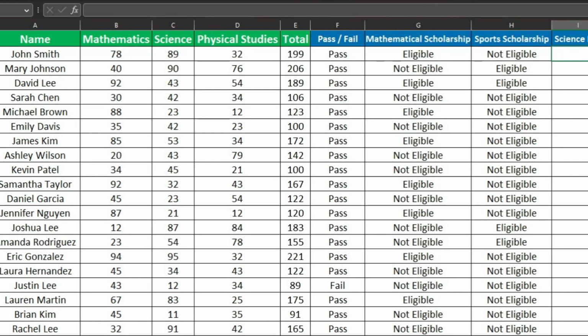Here, science fair. The people who are eligible for the science fair are the people who get above 50 in mathematics and science. If a student gets 50 in maths and in science, they are eligible for a science fair. Let's look at how we can write a formula for that. Again, we'll have to use AND because we need both the criteria to be satisfied and not just one. Okay, so how do we write it?